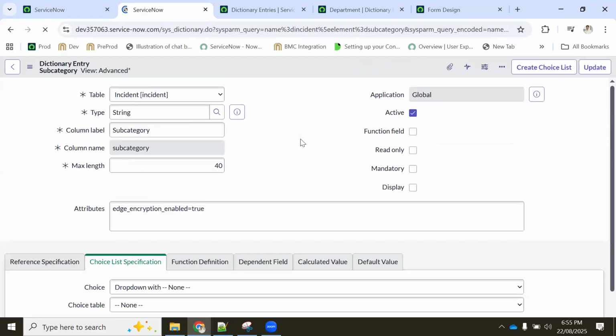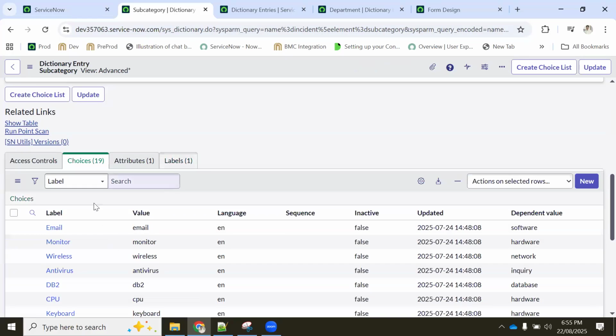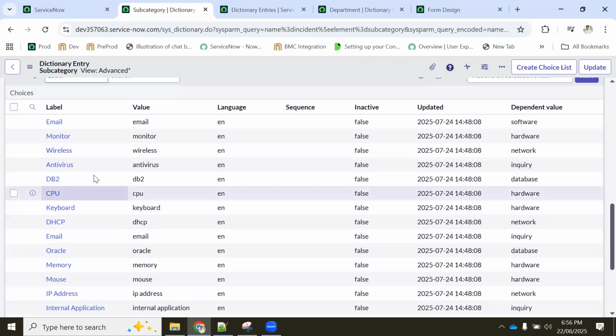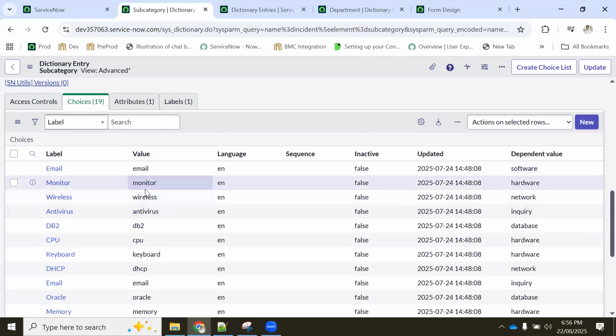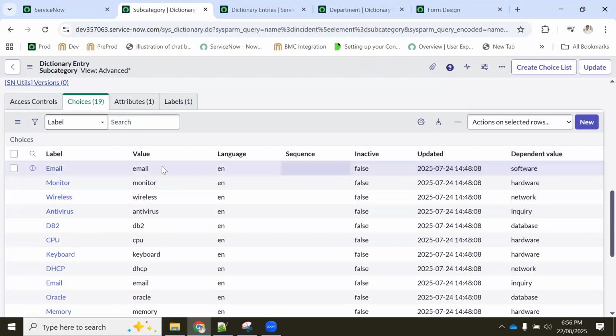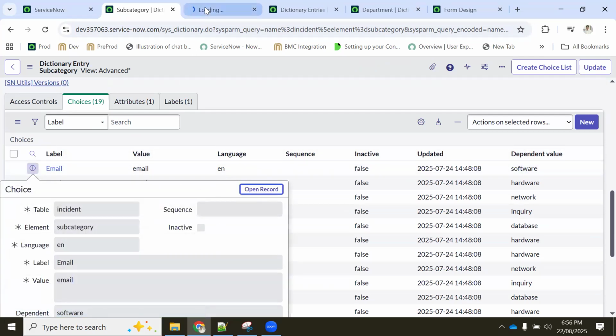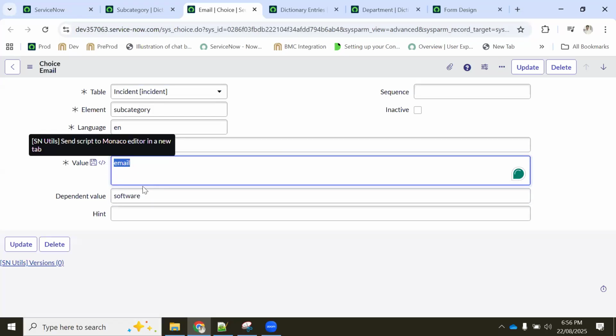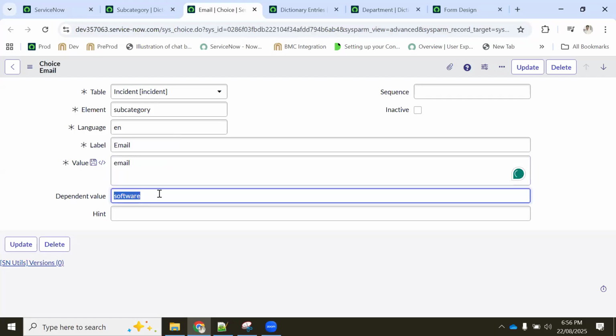If you see here, they have configured these many dependent labels and values, correct? But how is this dependent value set? See here, there is a mapping. Each category, what should it show? Suppose you want to create a new category. What is your category? Software, correct? What is your subcategory? Email. So here you should configure the dependent value.